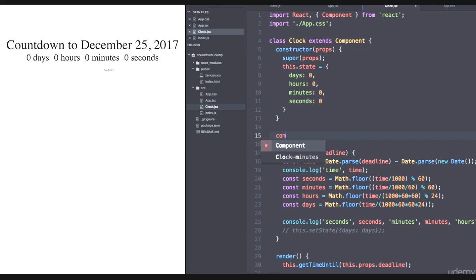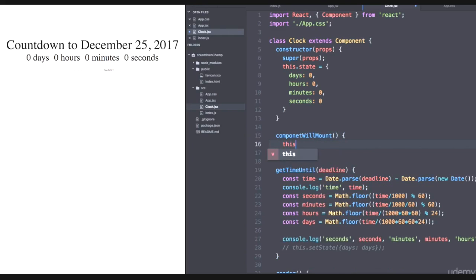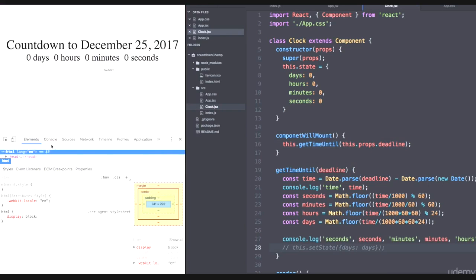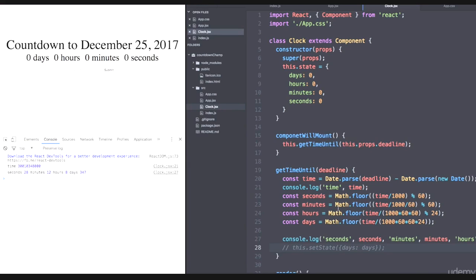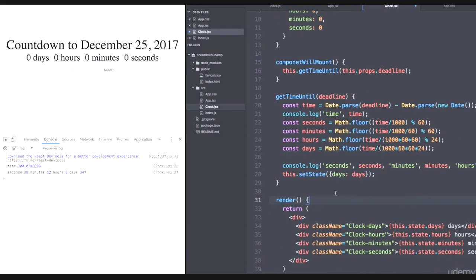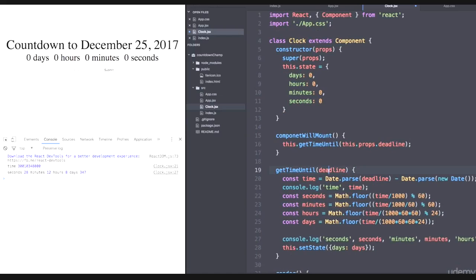So let's add that componentWillMount function right below the props. And then we'll calculate this.getTimeUntil our props deadline. And before I save, let's go ahead and remove this from the render method to make sure we don't get the same error as before. We'll save, and there we go.